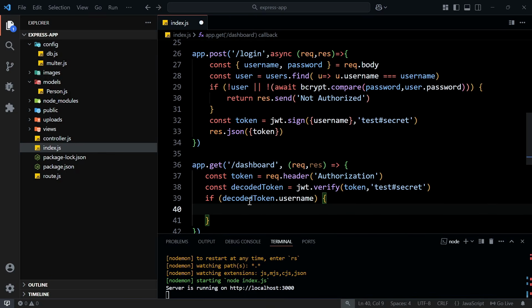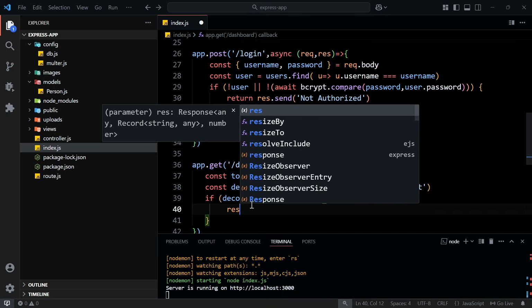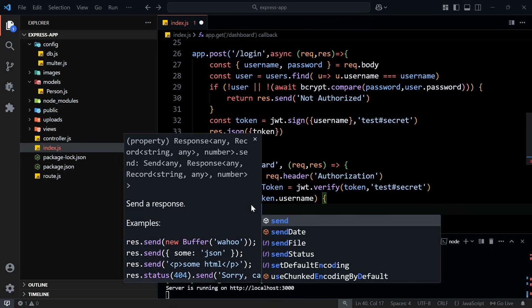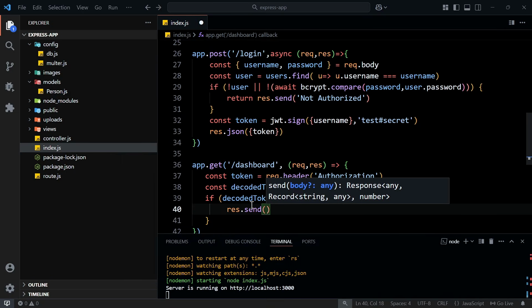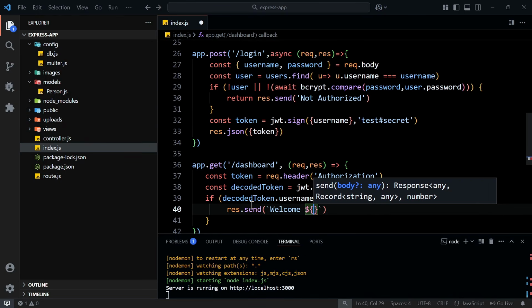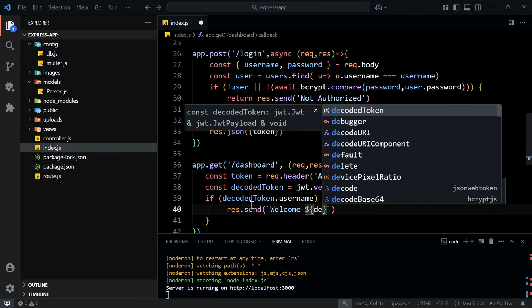After that the token will be decoded, and in that case here we will generate a response, and here we will add this send method, and in this one we will add the template literal, so just add backticks, and here we will add welcome, and here we will provide decoded token dot username.